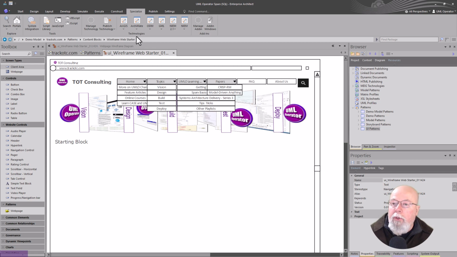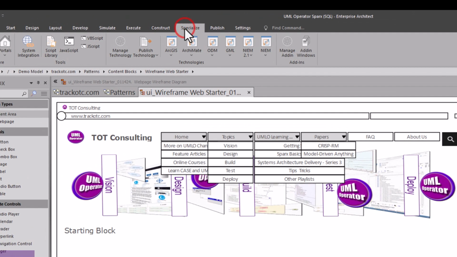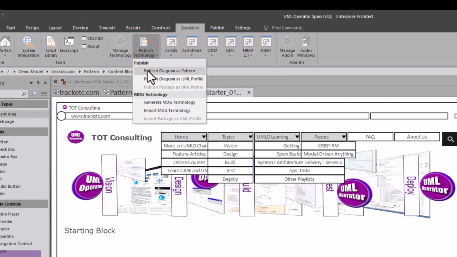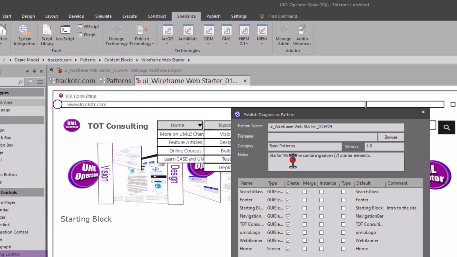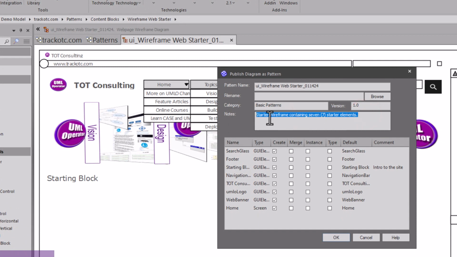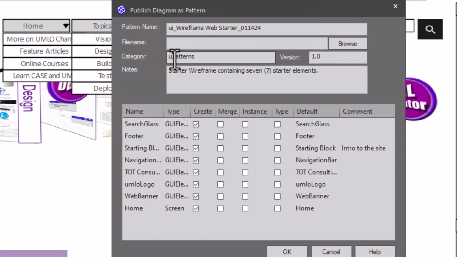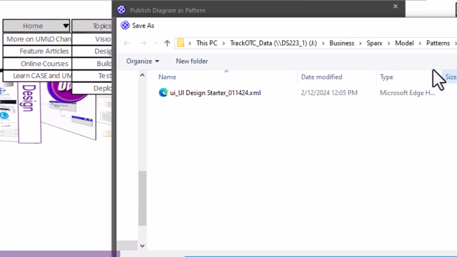And again, what we're going to do is we're going to go to the Specialized tab, Publish Technology, Publish Diagram as Pattern. It picked up some simple context that we put in here. And now in the category name, instead of UI pattern, we're going to type UX pattern. And I want to use all caps for user experience or UX patterns. This is going to be 01, 0.01, and I am going to take the name of the pattern, Control C, and then I'm going to go into the repository.